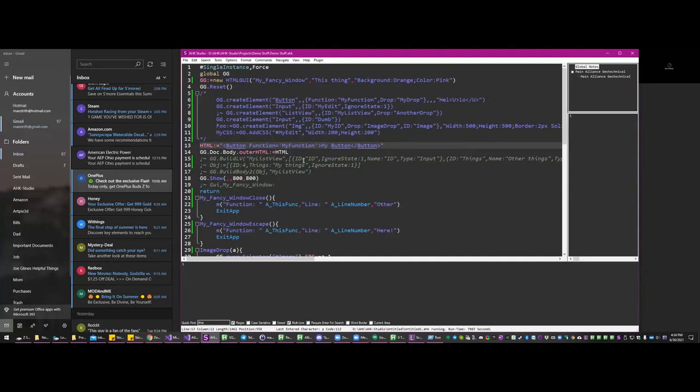99% of the time, if I need to line stuff up, I'll just create a table. In HTML, yeah, that's easy. But in AutoHotkey, there's no way for you to simply do that. In AutoHotkey, you would have to.